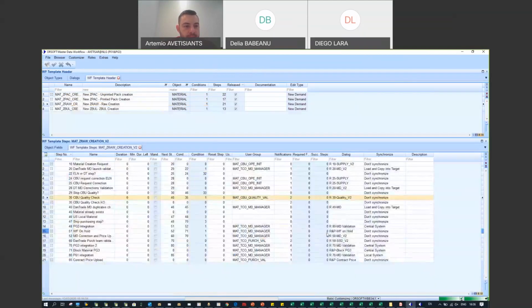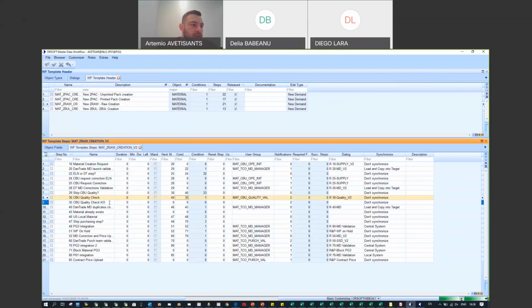If they confirm, it will jump here. You can see that the next step is step 40. There's also a condition. If they do not agree, and let's say the Artemis specification is wrong, they can reject. If the condition is met, it will go to step 35, which is CBU quality check KO, meaning not okay. Then the workflow will be finished. It will just be completed, and that's it. The material will not be created.